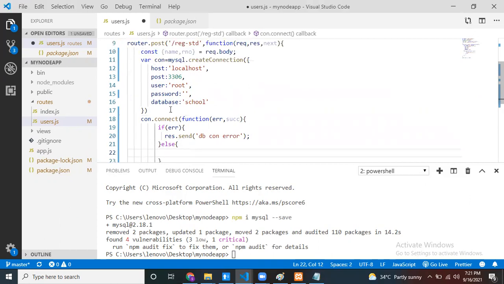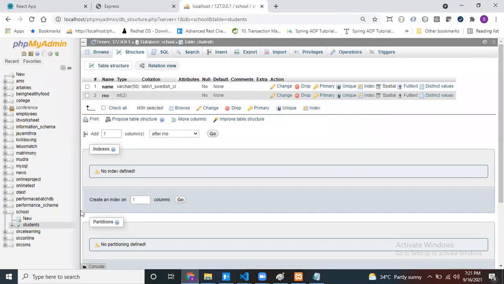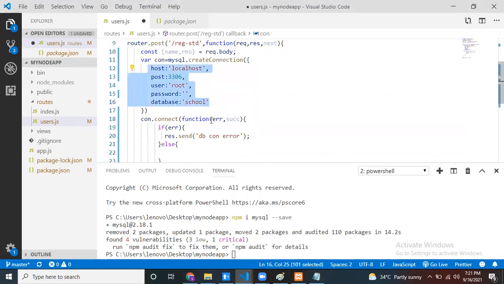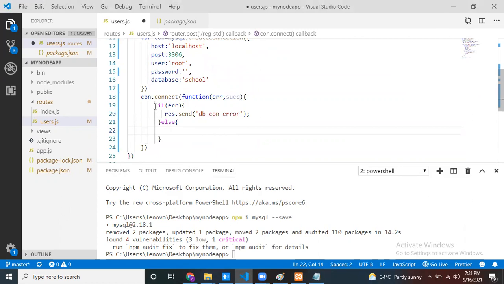That means with this information, I am able to connect with this particular MySQL server, with the school database. Once I connected with the school database, inside it there is one table, the students table. I want to insert the data. If you want to insert the data within the students table, if it is a success, see, I'm talking about success now. If it's a failure, you give the message response.send DB connection error. If it is success, not failure, it is nothing but success only.